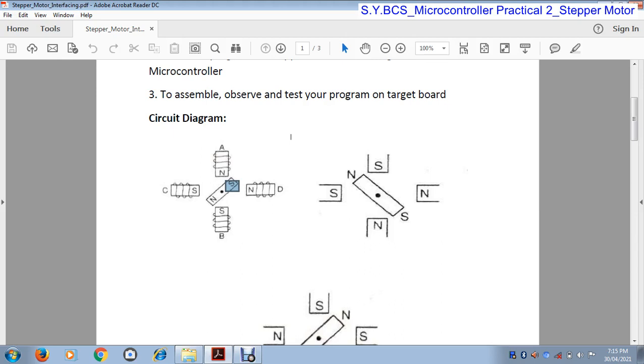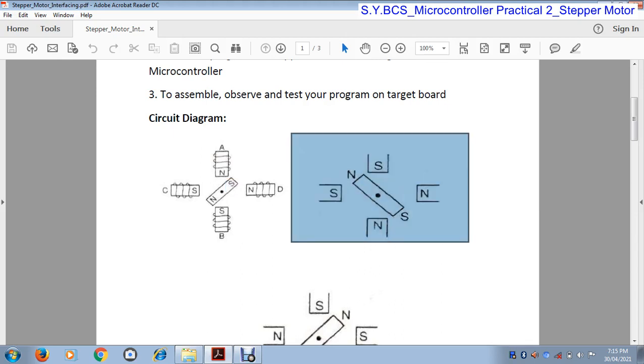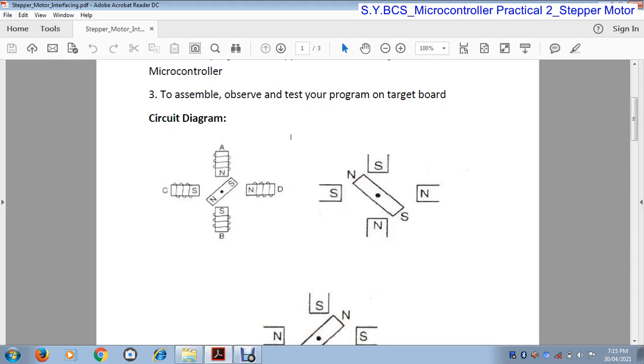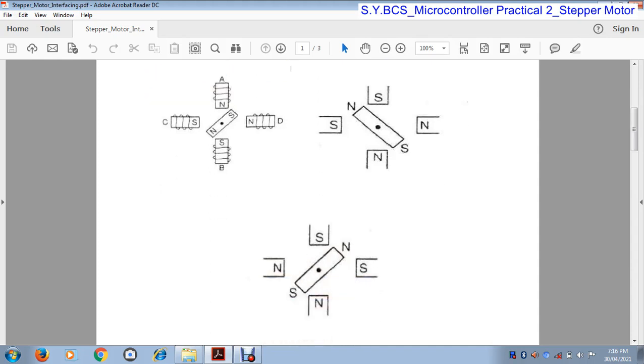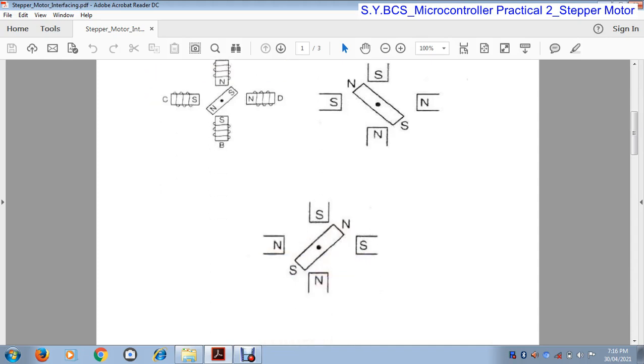So the first position is at this point. This rotor is here, the south pole of the rotor is here. But when north becomes south and south becomes north, then this south pole rotates in this direction. So it is between north and north pole, so this south pole is placed between the north poles, and this north pole is between the south poles.